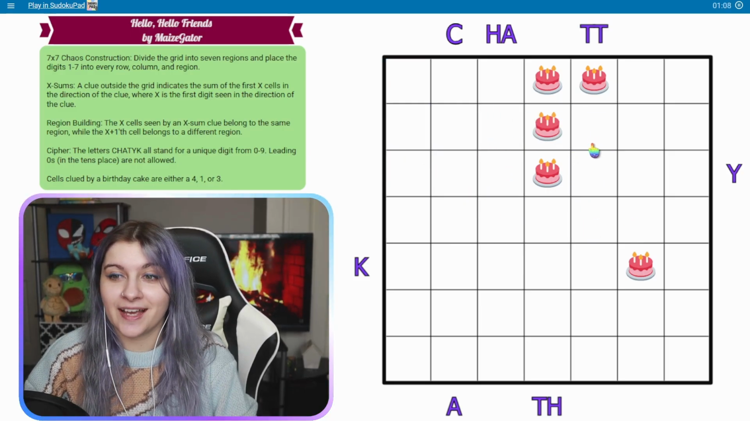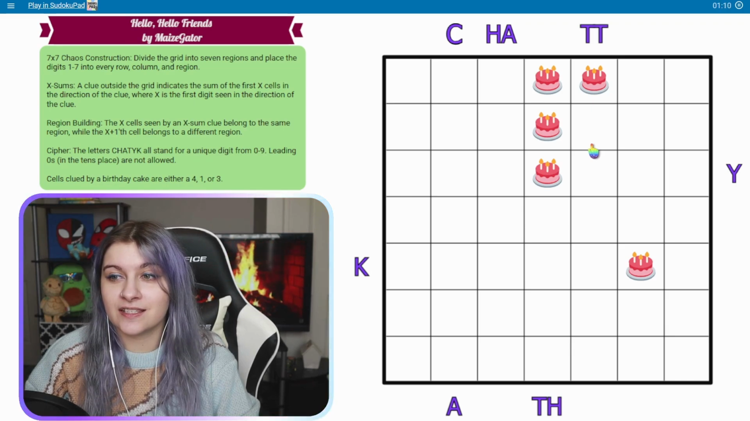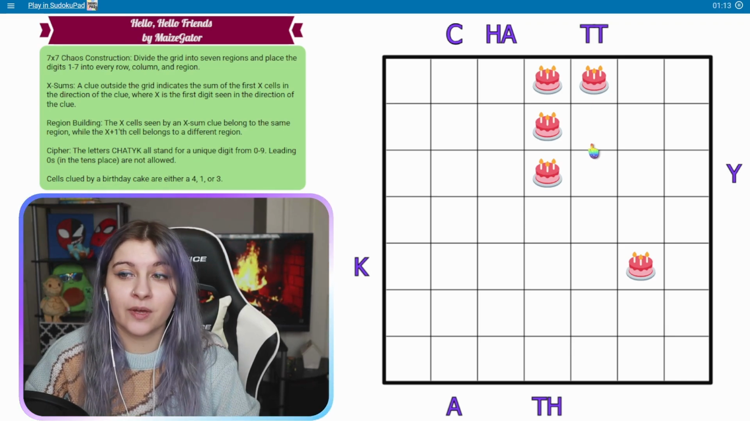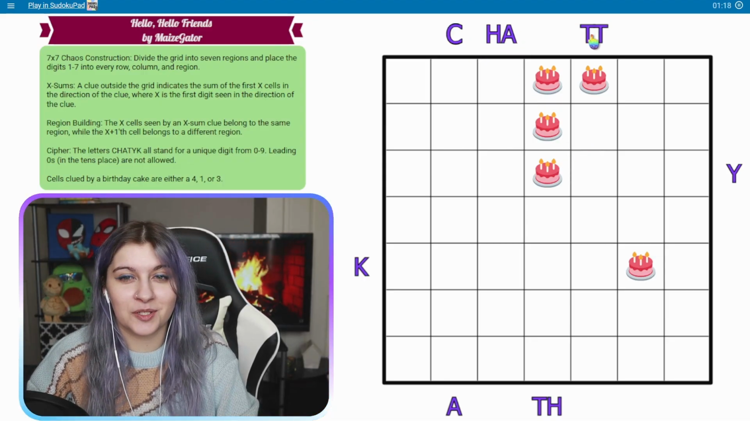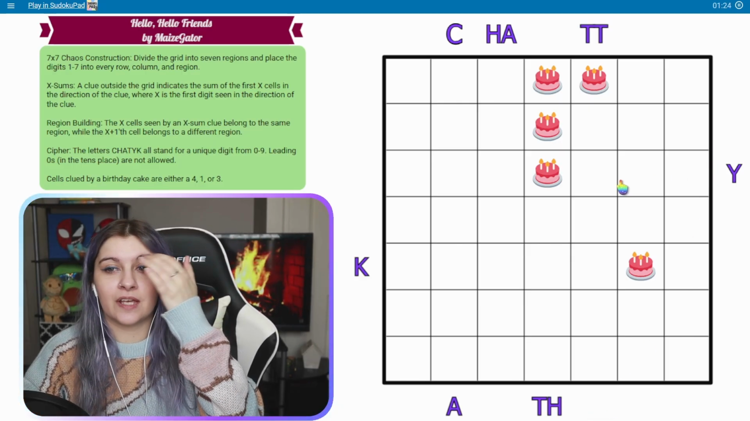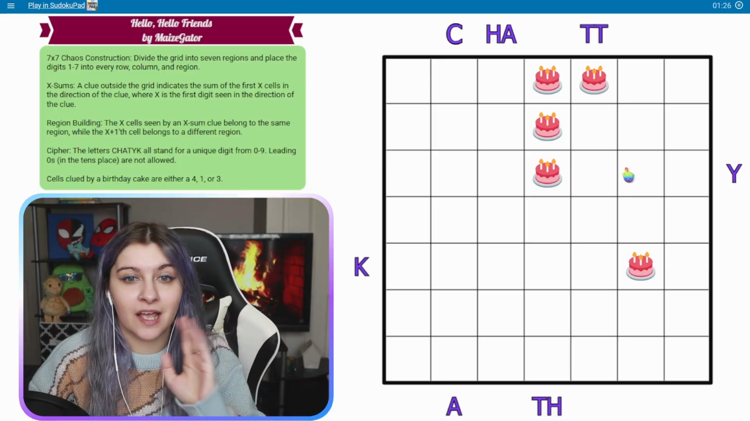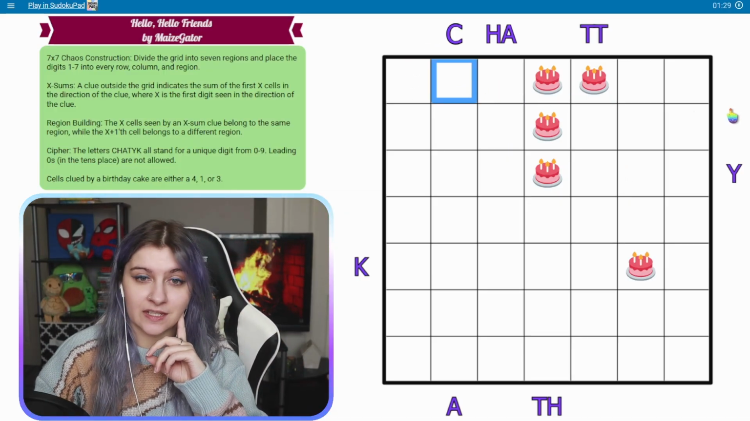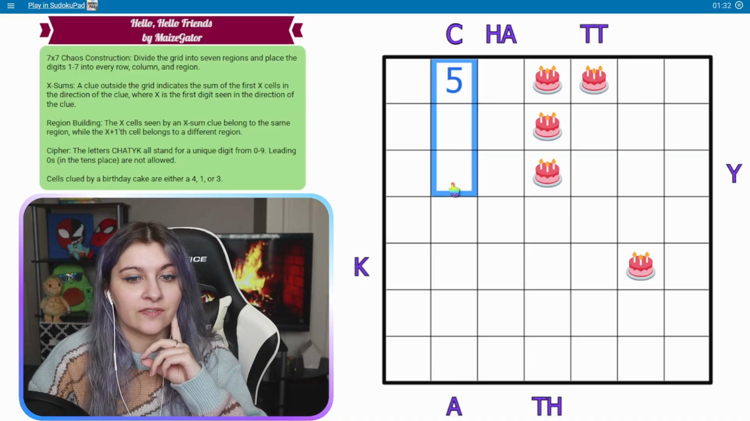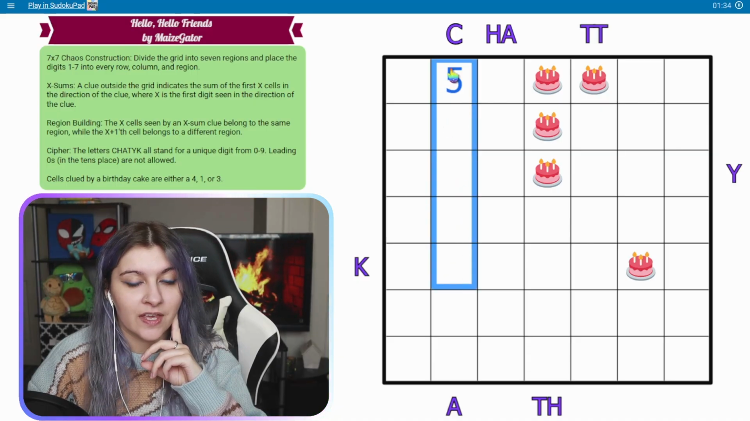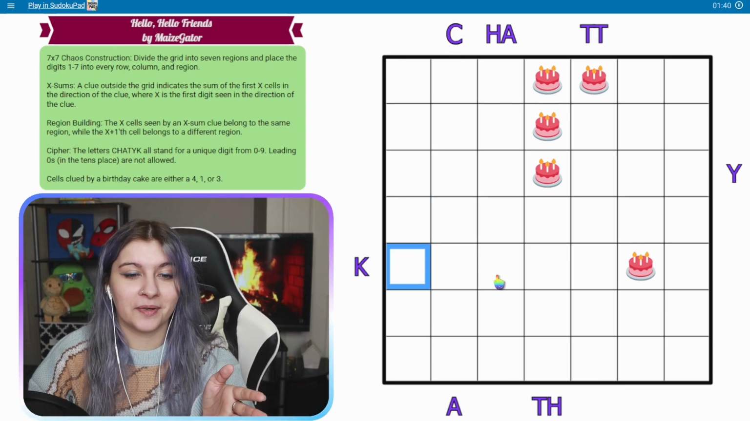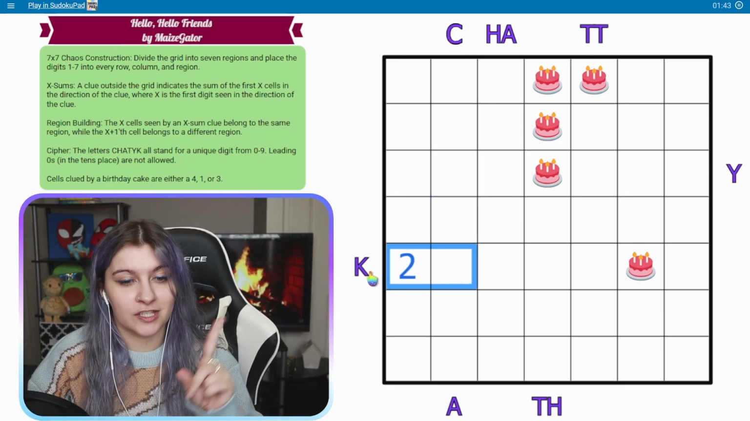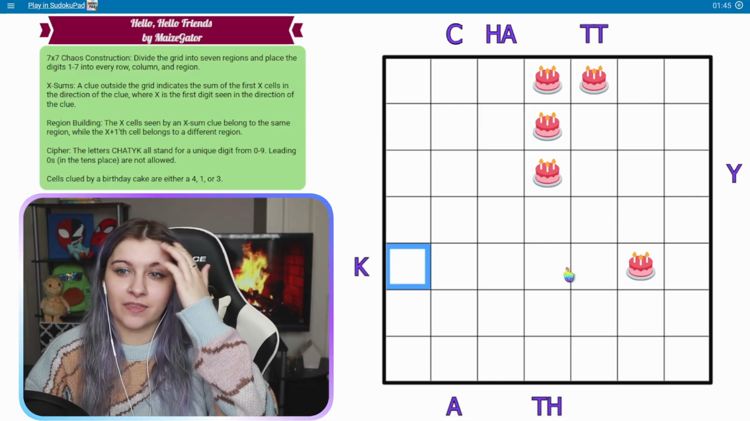We have X sums. A clue outside the grid indicates the sum of the first X cells in the direction of the clue, where X is the first digit seen in the direction of the clue. So the C, the HA, the TTY, and the KATHY are going to be our X sums clues. It'll tell us the sum. Whatever digit goes here, so let's say this is a 5. The first 5 digits here, 1, 2, 3, 4, 5, these 5 digits are going to sum to C, whatever C is. We don't know what that is. Or if this is a 2, the first 2 digits will sum to be K, whatever K is.